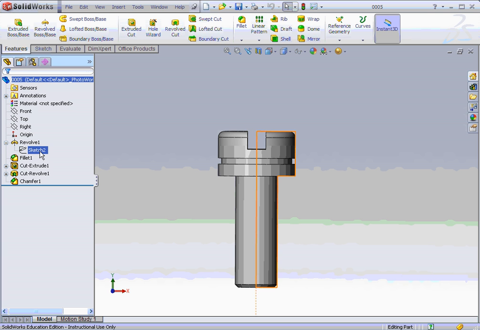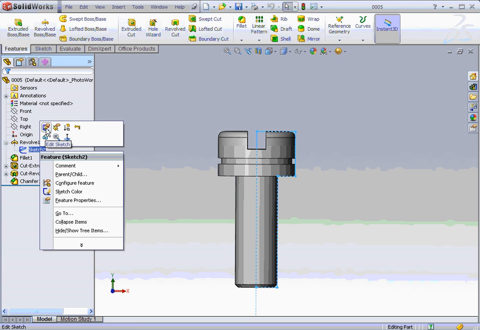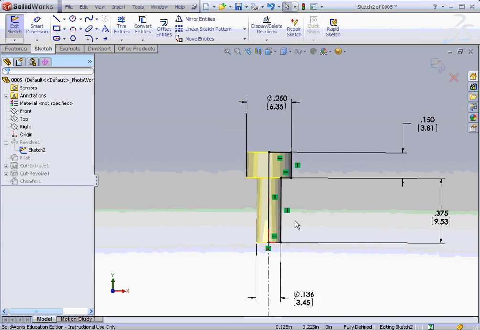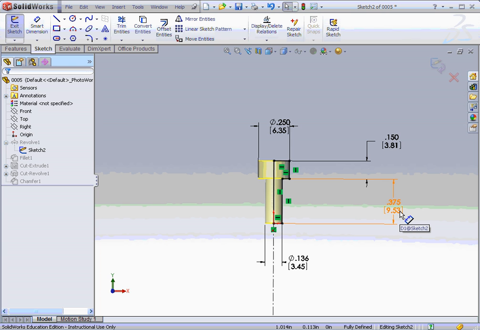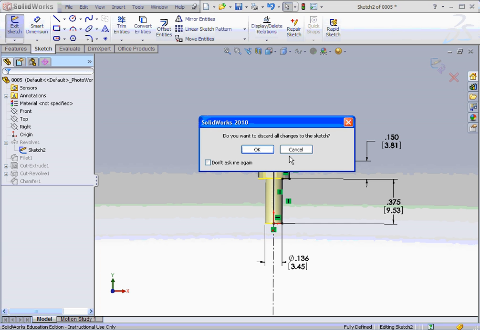So I'll come out to sketch number 2 and I will edit that. And as I approach the dimension, it says it's D1 at sketch number 2. So I'll make a mental note of that. And I'll discard all the changes.